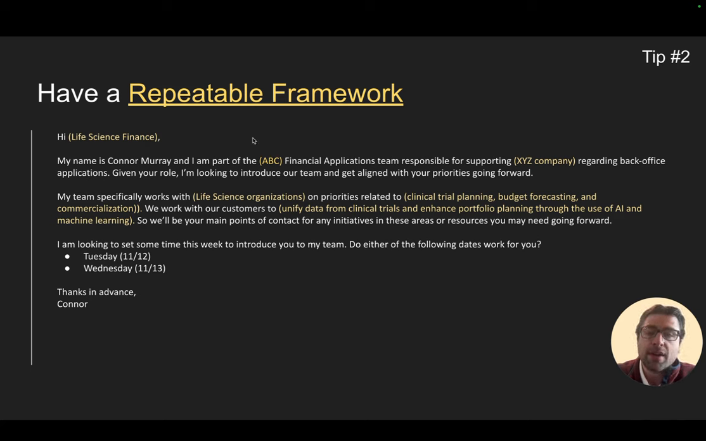But that's an example of how you can take this repeatable framework, not have to change that much, but make it more targeted and more specific. Now, if I have 500 people who work in finance roles in life science companies in my territory, this is likely going to be a very good starting point and effective email template for most of them.